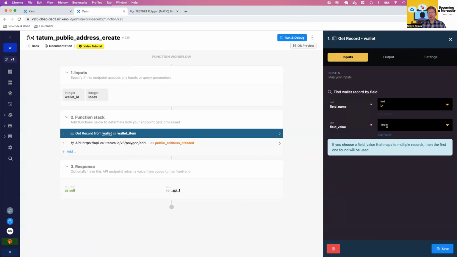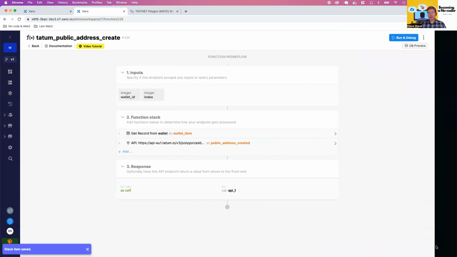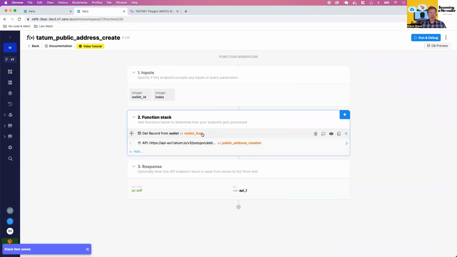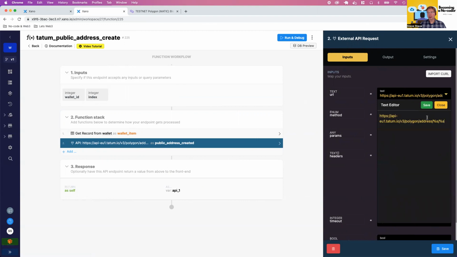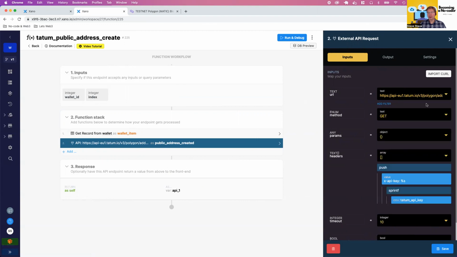We want to get it against the ID. I want to use the input value of wallet ID. So that will get me back a wallet item record. And what I want to do then is use the values of wallet item in this get for the sprintf. If you remember in here, the first thing we're going to have is the xpub, and then we're going to have the index.